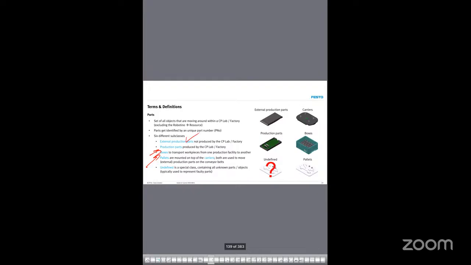We have pallets and carriers, right? Carrier is used to transport through the conveyor belt, and pallet is placed on top of the carrier to hold the workpiece properly. Then undefined. Undefined means unknown or faulty parts. So these are the different types of parts in a factory.